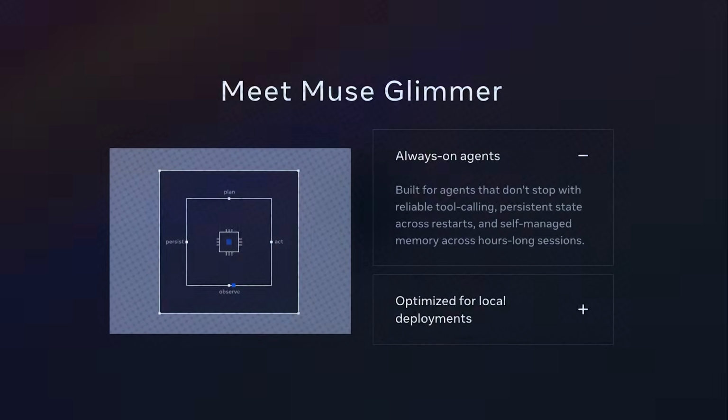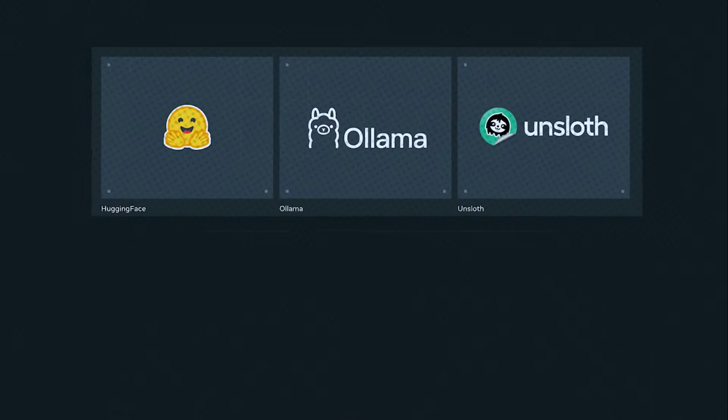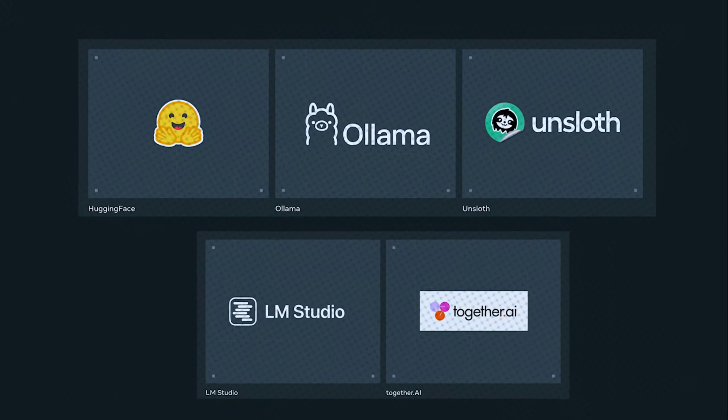So recently, Meta released their new model Muse Glimmer, and it is actually said to be one of the state of the art models to run on your local machine. And with that, I am definitely sure it has become even more complex to understand which model is probably good for what particular type of use case.